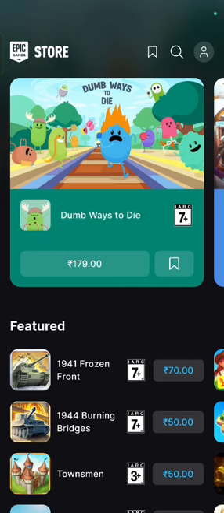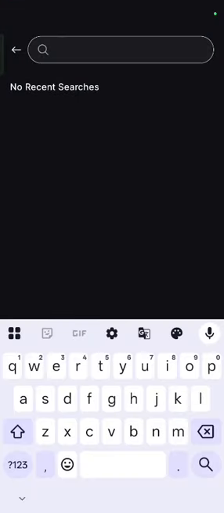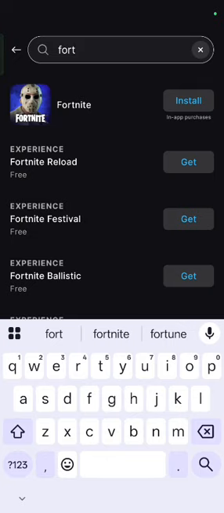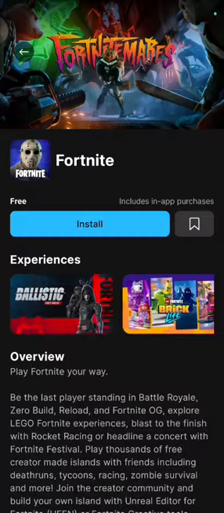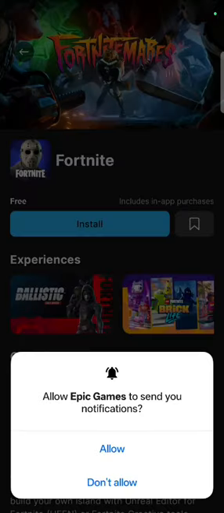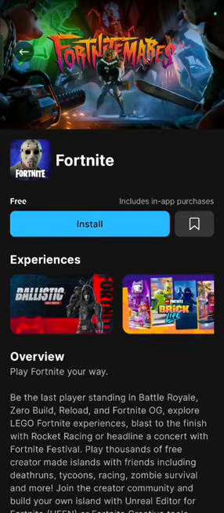So now once you have successfully logged in or signed up for this Epic Store, you will need to simply search for Fortnite in here. So simply search for Fortnite, and here you can find this application, and then click onto this install button, and you can don't allow this.